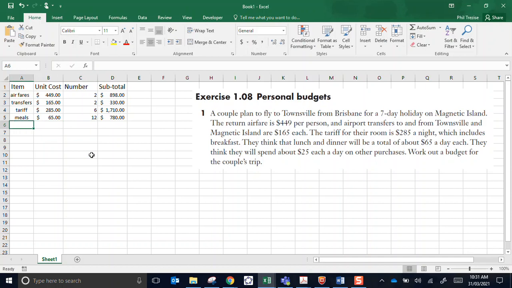That's the meals. The last thing is they think they will spend about $25 each day on other purchases. So this is probably things like gifts and souvenirs. $25 each day. Oops, need to make that one into money.